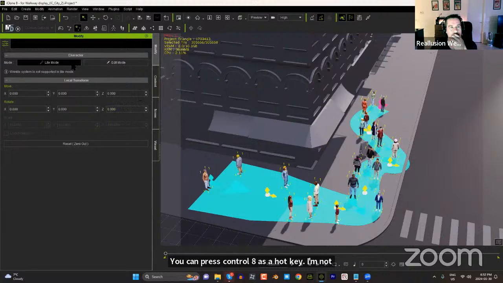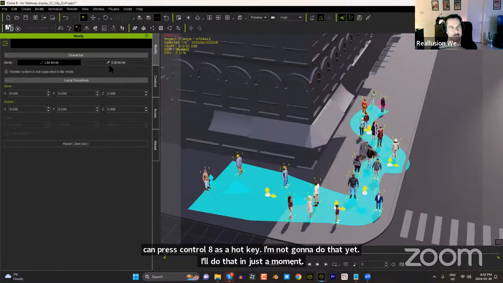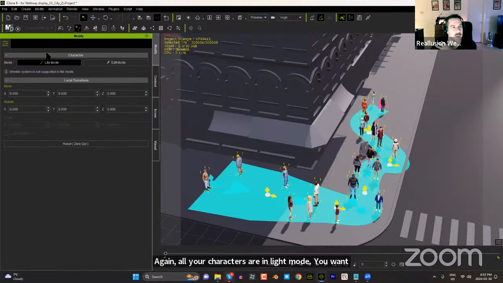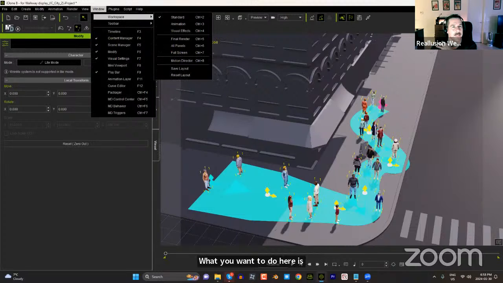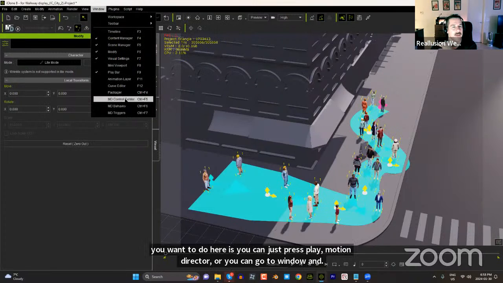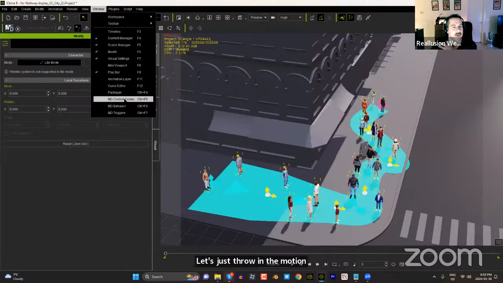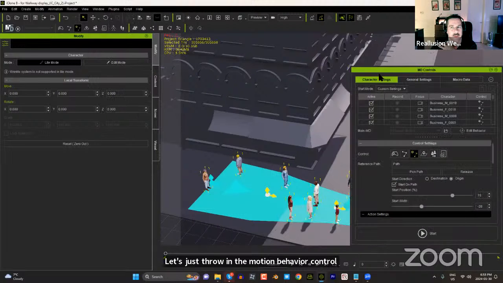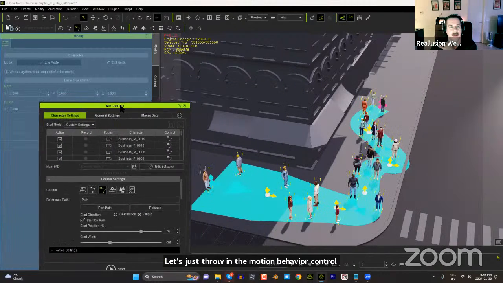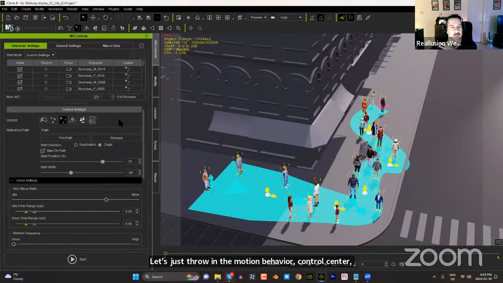Again, all your characters are in light mode. You can go into edit mode, like I mentioned earlier. What you want to do here, you can just press play in motion director, or you can just go to window and throw in the motion behavior control center. That would be fine. Okay. And I'll dock this over here.